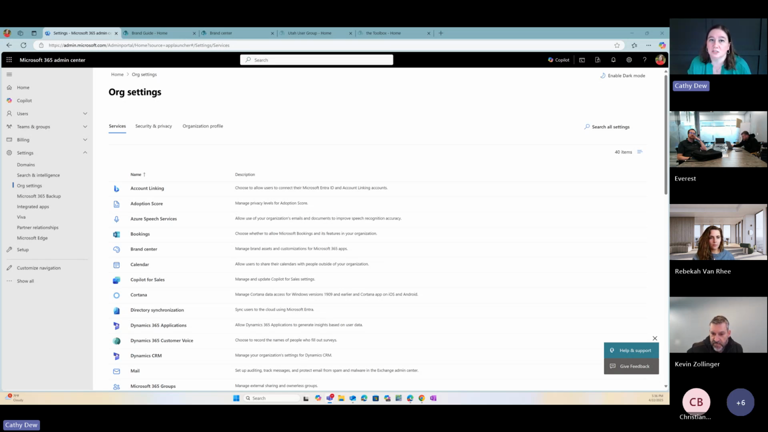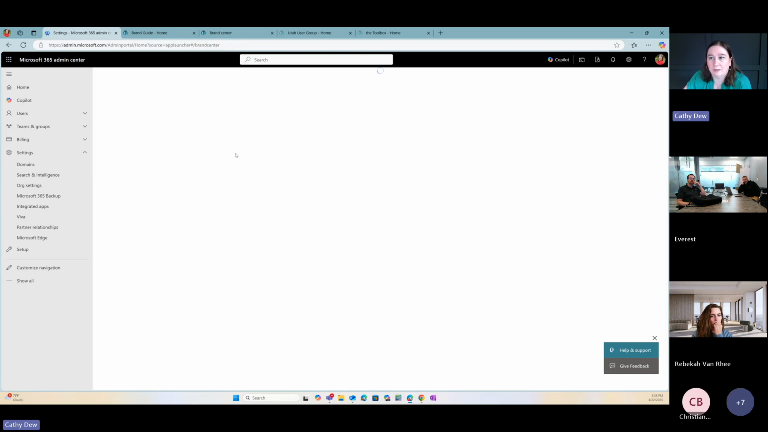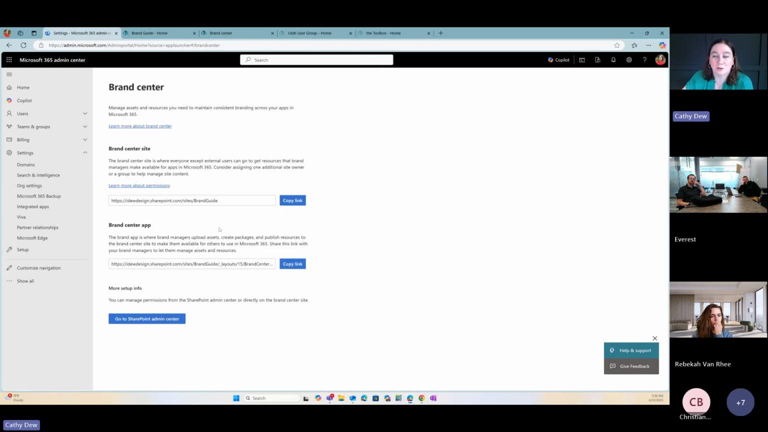The Brand Center does require your tenant's global administrator to configure it in that first configuration. You do that in the M365 Admin Center. Underneath Settings, in Org Settings, there is a Brand Center entry. Once you go in and configure this, I've already configured it, so if I click on it, it's just going to show me the final result.